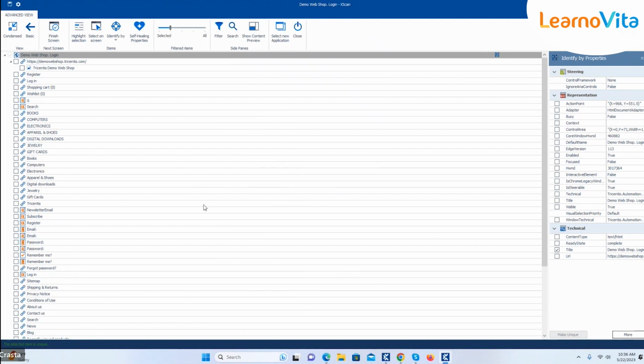The first is view. In order to go back to condensed view or basic view, you can use that option. And then finish screen, so you know that. And then highlight selection.